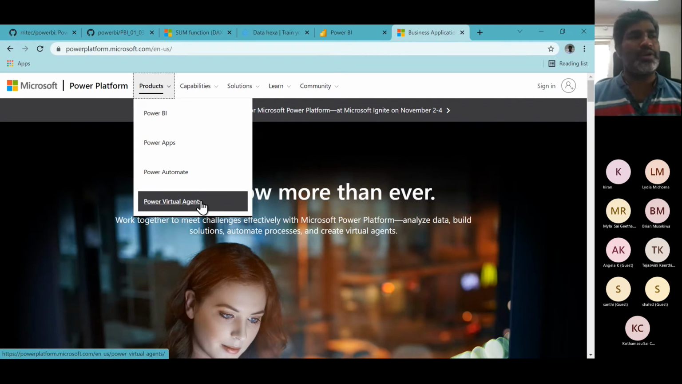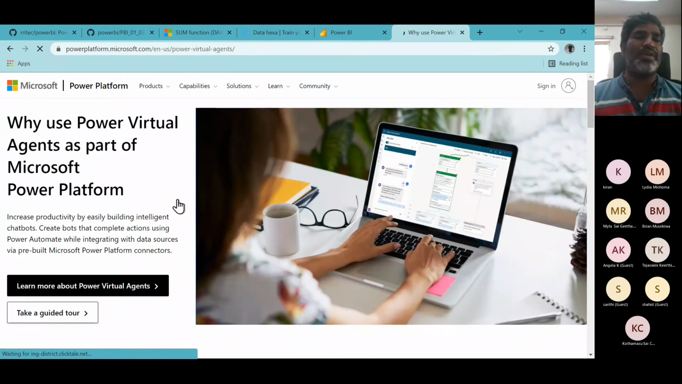We don't know what is .NET. We don't know what is Python. We don't know what is Java. But whatever a Java resource or a Python resource is going to do, the same job we are going to do. For example, we have Power Virtual Agents here. This is useful to develop a chatbot environment, to develop some bots, kind of chatbots.